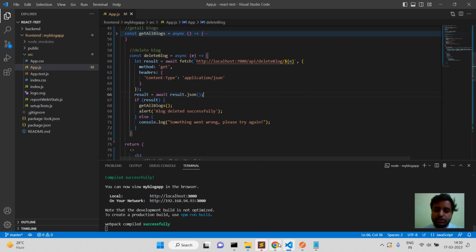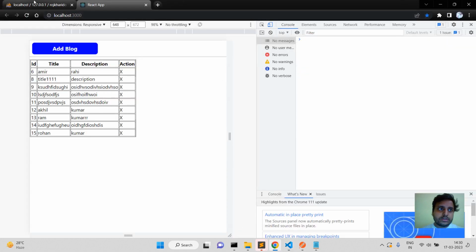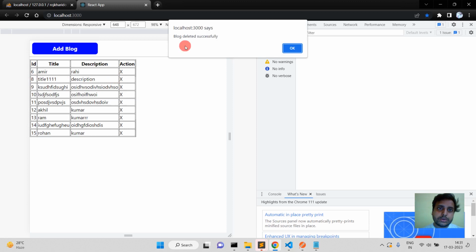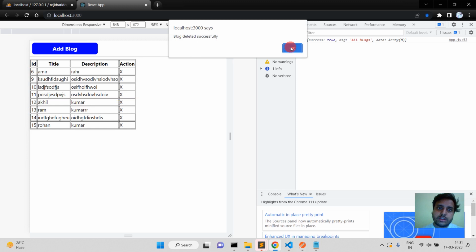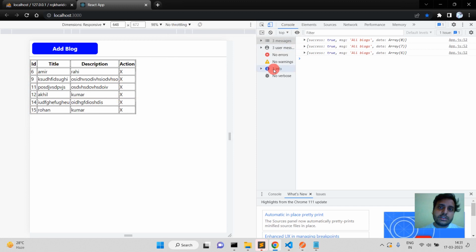Okay, now I'm going to check whether it is working or not. Okay, so just refresh this, and now I'm going to delete any block. So I'm going to delete this 8 id block. Okay, so just click on this, so you can see the block deleted successfully message is there, and now I'm going to click on OK. Then you can see 8 id is deleted from here. Now I'm going to delete this 13 id. You can delete anyone. Okay, you can see it's working.